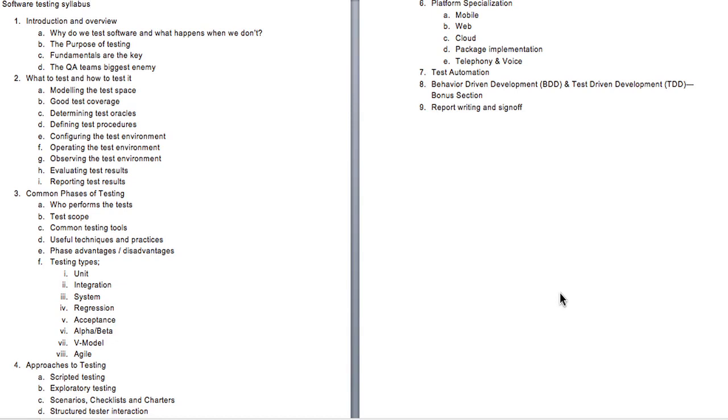And behavior-driven development and test-driven development were the methodologies behind test-driven, as in coming from QA, or behavior-driven, coming from the business. And of course, report writing and sign-off is covered in the documents we have attached with every case.